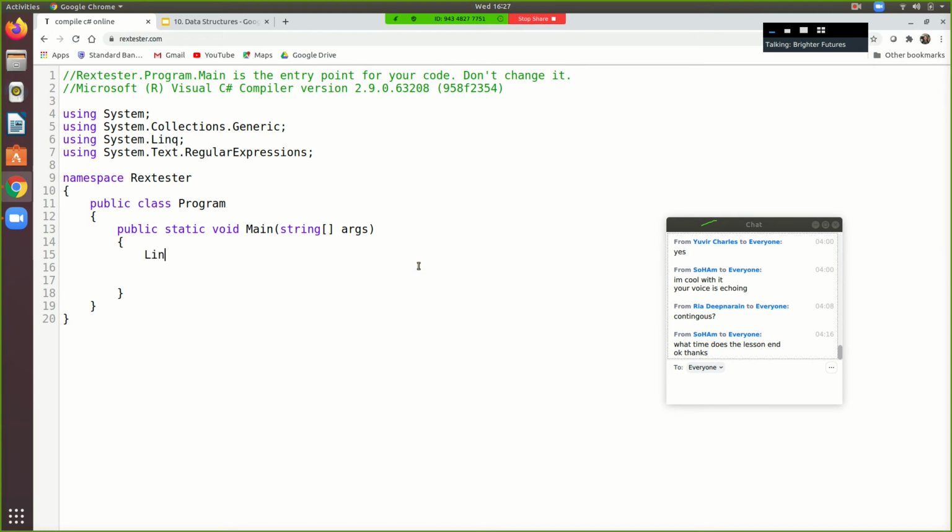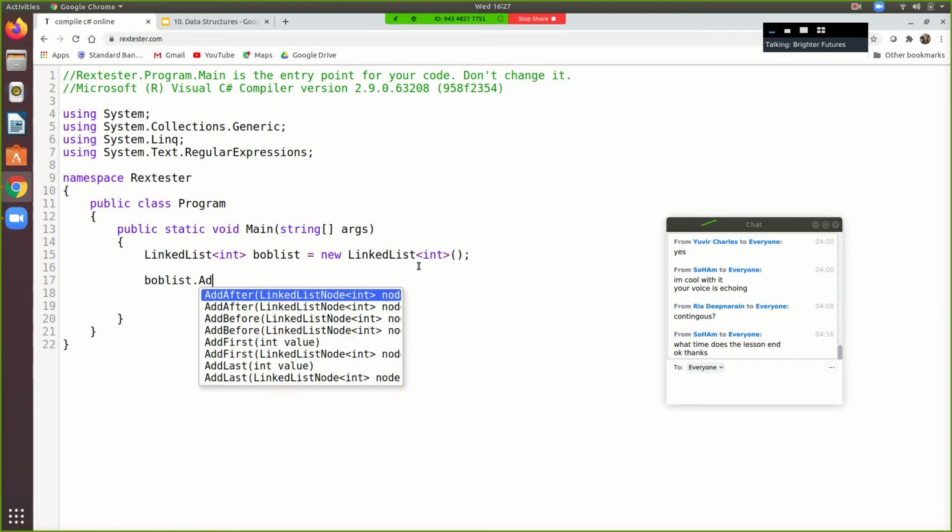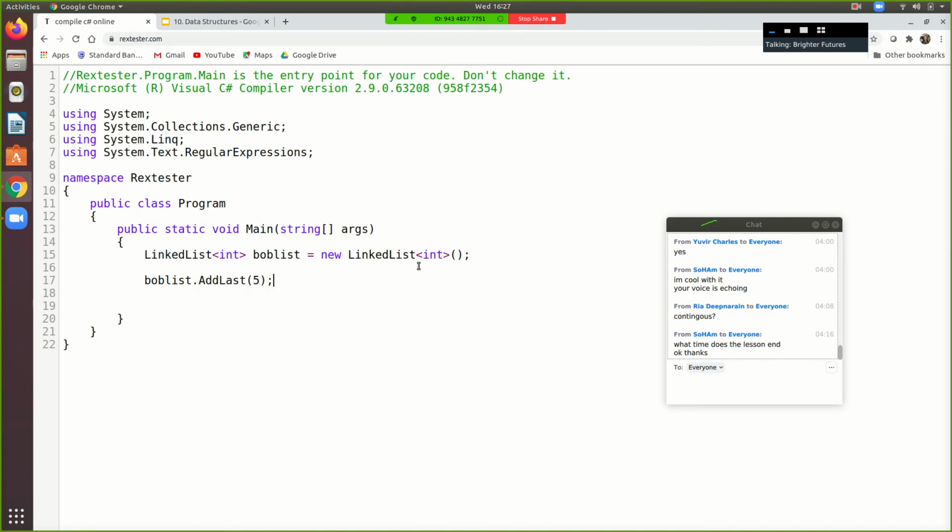So I'll say linked list of int, bob list equals new linked list of int. We'll say bob list dot add last, and we are just going to add 5. I'm going to add a few more things to the list. So we've added 5, and now I'm going to add 3 and 6 and 4. So those are the things in our list.